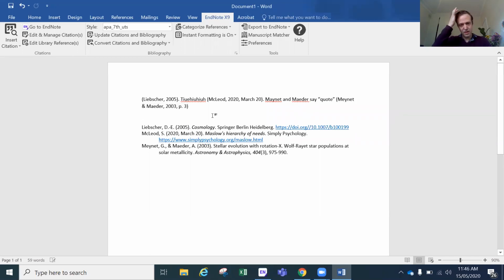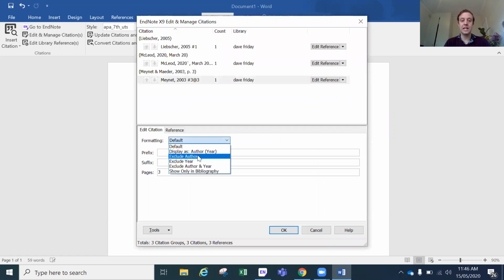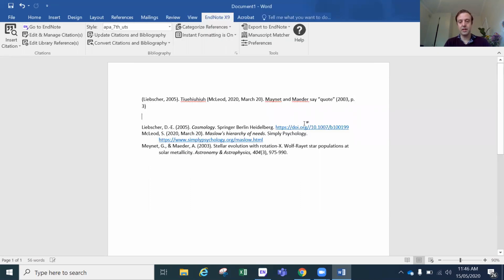Now, of course, I have mentioned Maynard and Maida say something. But when you do that, usually you don't need to have the names of the authors repeated in the in-text citation. So you might want to take these out. And again, you can't go in and actually delete them from here. You have to go into Edit and Manage Citations and use this drop-down to do things like exclude the author. When you do that, the authors disappear, and then you have a nice looking reference. Maynard and Maida say blah, blah, blah. 2003, page 3, and you get your reference list as well.